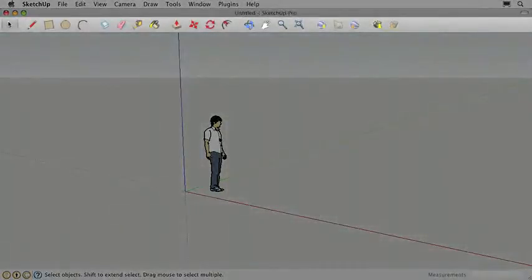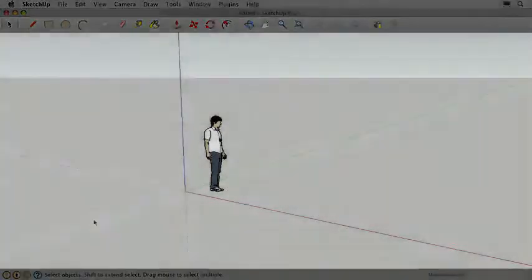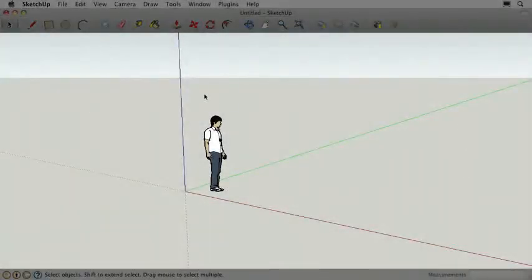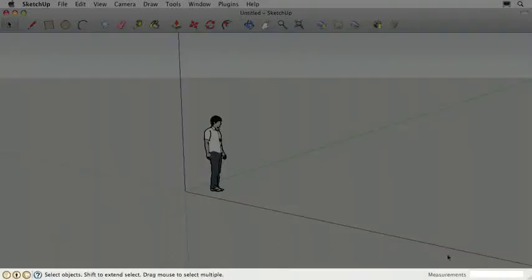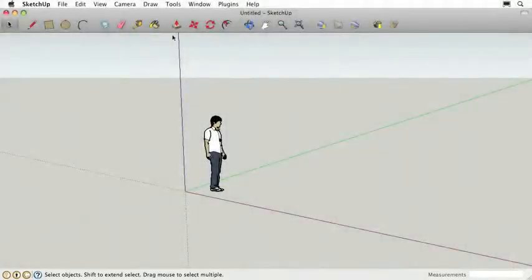Up here at the top of the screen, these are your tools. Right here in the middle, this is the modeling window. This is Sang. He's in every new model you make. And down here at the bottom, you've got information about the tools when you use them to make models in SketchUp. Okay, let's dive right in.